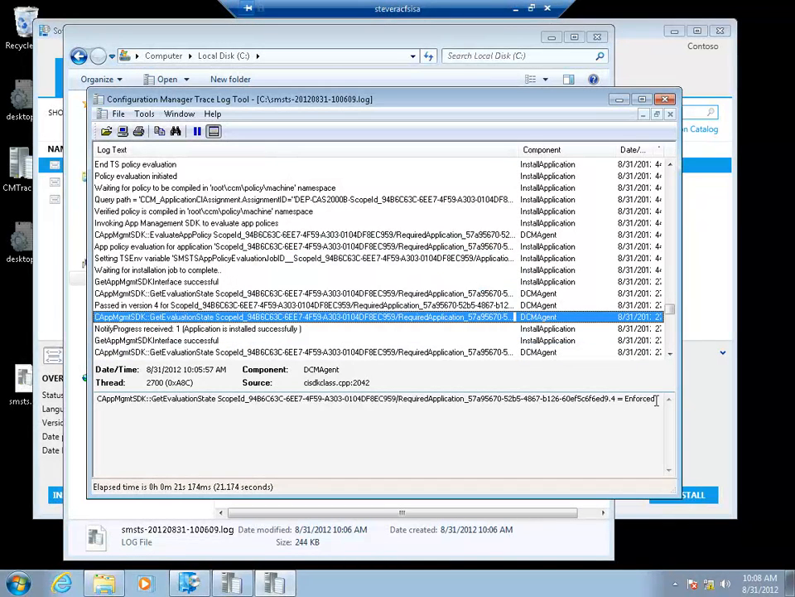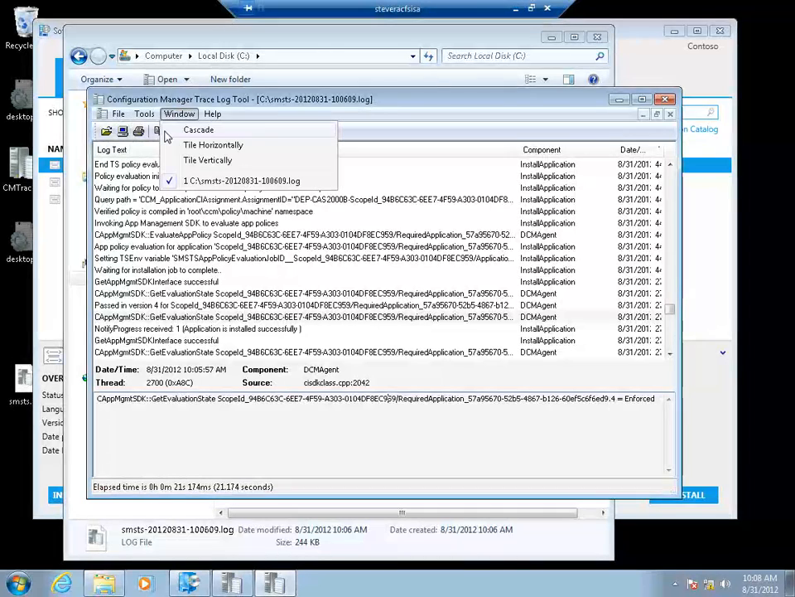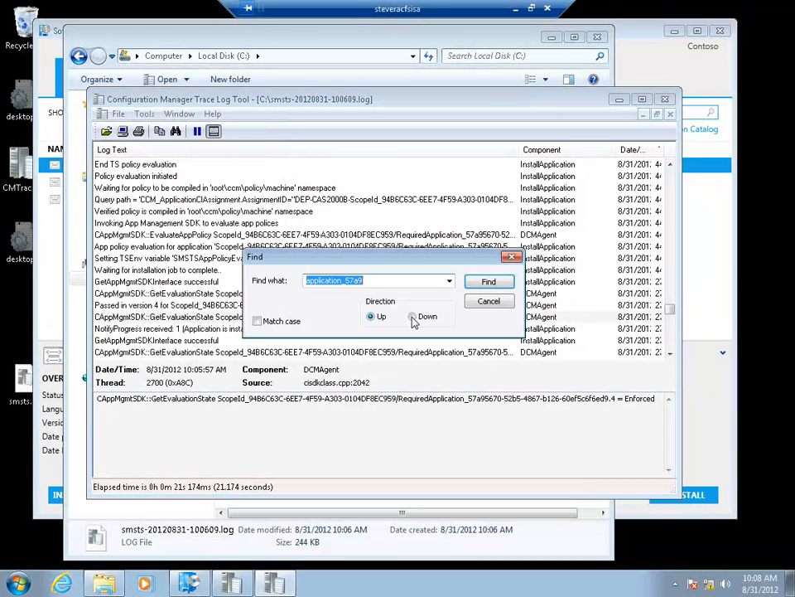This app is enforced. Well, what does that mean? What does enforced mean? What that actually means, and you wouldn't know it necessarily just by looking at this log, but what I'm going to show you in just a minute will be pretty clear to you. That means that the app is already present, and so we don't need to do anything with it again.